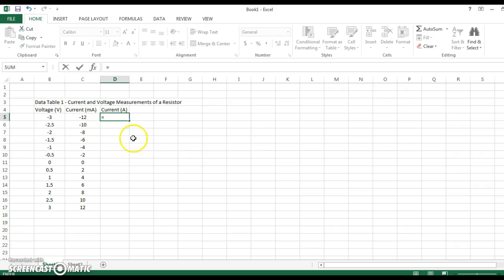So I want to convert these milliamps to amps. In order to do that, I know that there's 1,000 milliamps in 1 amp, so I need to divide right here. And there you have it. It's going to be a small number. We're going from a small measurement to a large measurement, which makes it small.